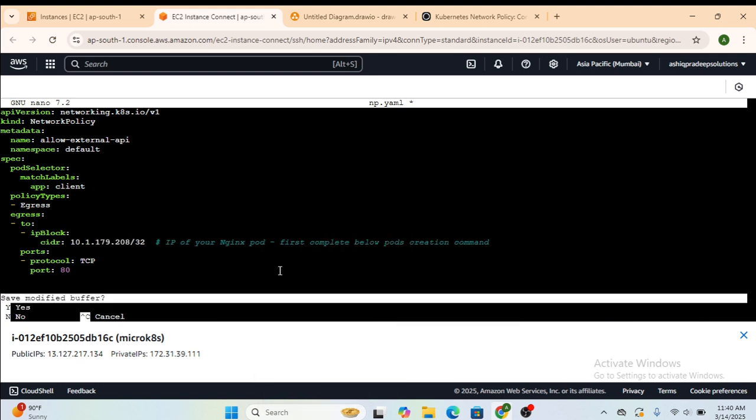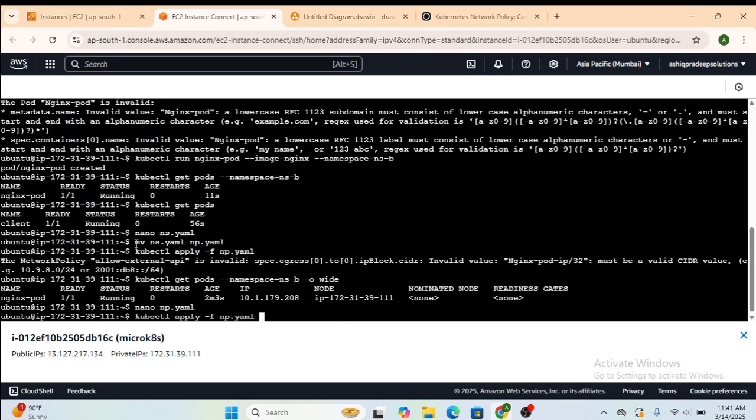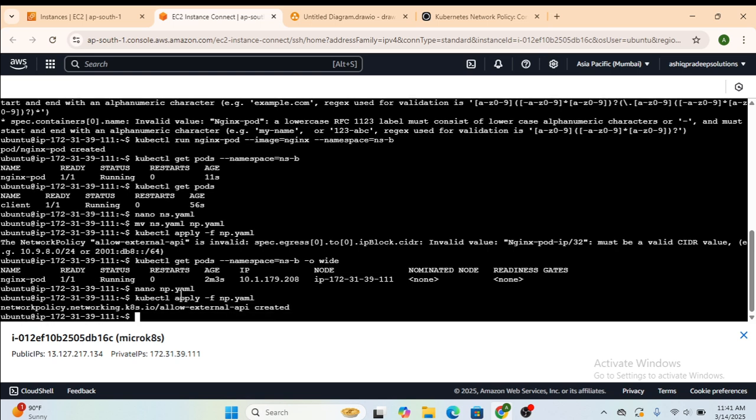Okay, /32 means I am only allowing this IP. If you want incoming, coming to the data center, it contains a lot of IPs, right? So that time you can use a CIDR block based on your need. Okay, now it's fine. We can apply. Network policy is created now. Okay, we can check the status.